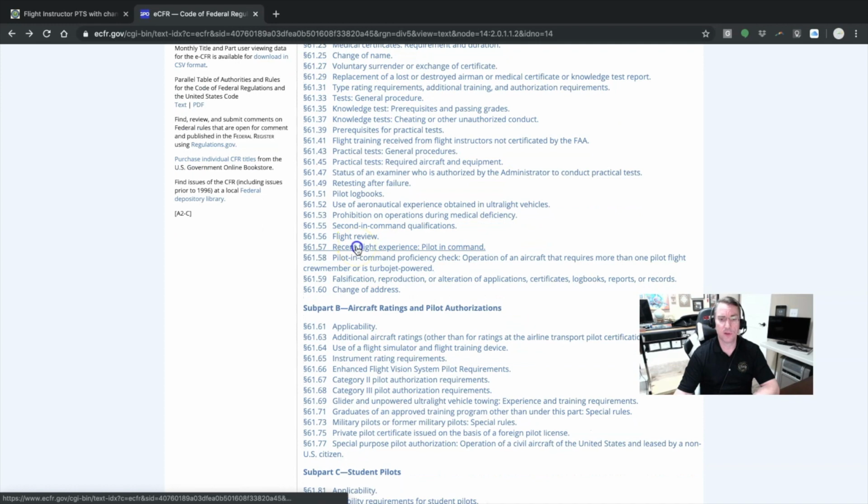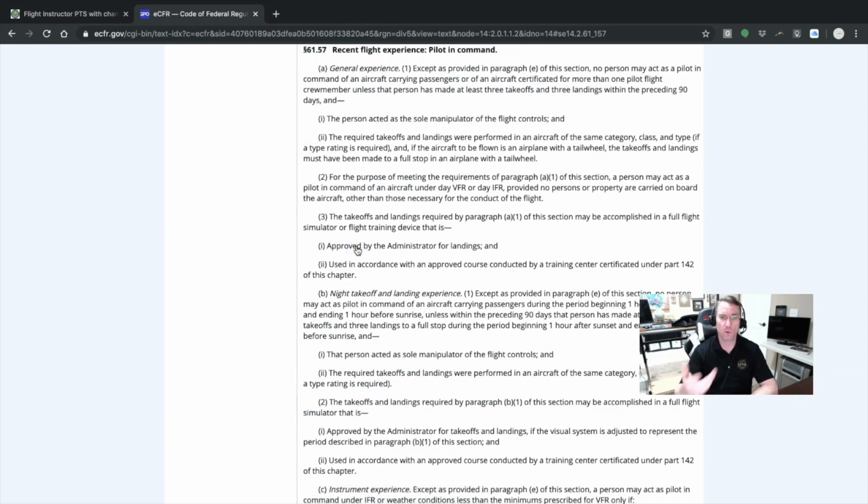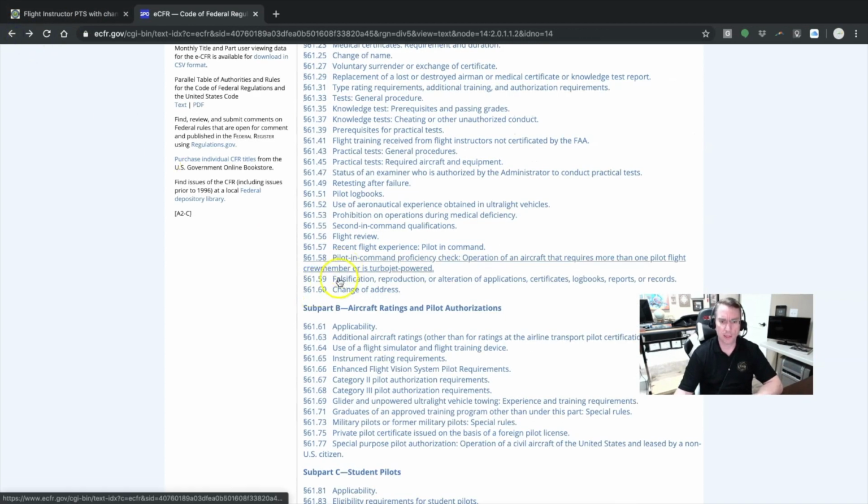And 57, what does 57 say? If you remember back from where we went over this at the beginning, the recent flight experience is going to be everything that you have, like your 3 takeoffs and landings to a full stop at night, your tail dragger stuff, your night, your 6-6-6 for instruments, your 6 approaches within 6 months, holding, intercept, and tracking. All that stuff is located within 57. And then if you're a jet jock, you would have to make sure that you do your annual recurrency training in the jet, or something that is a type-rated type thing.